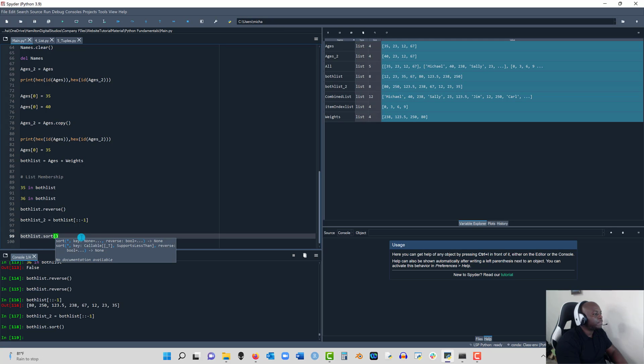Sort. No, there's a command for reverse. I'm looking it up. We haven't talked about how to read that, but there's another one called reverse is true. If this is true, it will return the sort the other way. So right now it's going ascending, 12. You know what? You can have it descending.